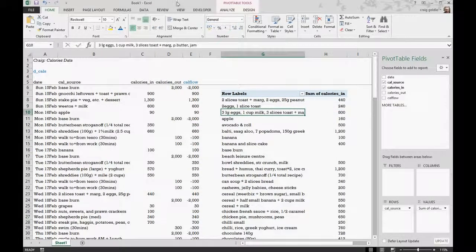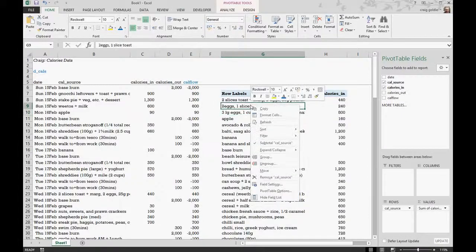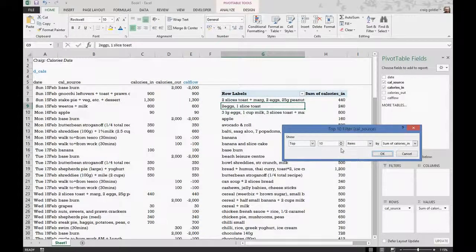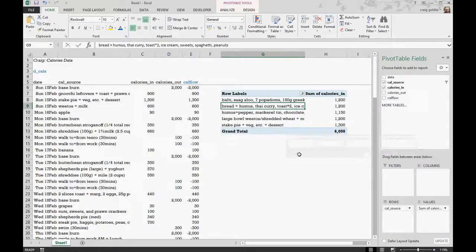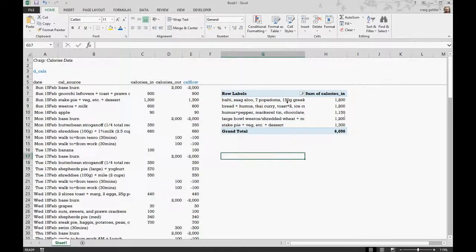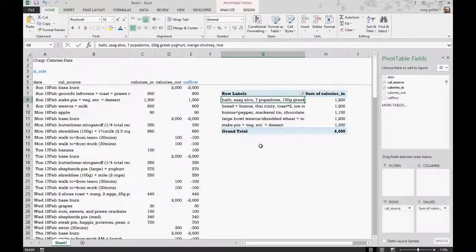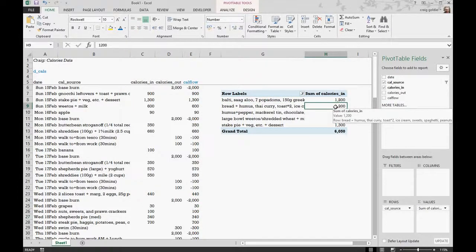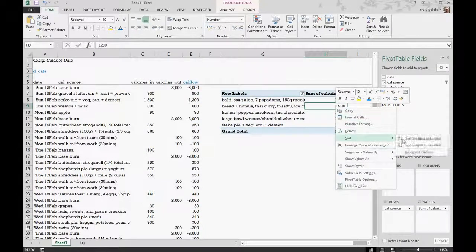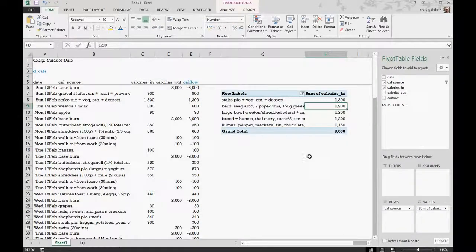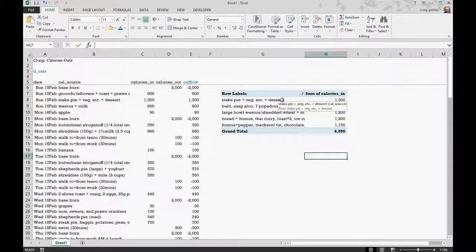Now I'm just going into the items, once again right click on the item, go to filter, top, changing it down to 5 items by calories in. And here are the top 5 meals that I've consumed in the period. As you can see, curries in there, a chicken pie, big breakfast it looks like.